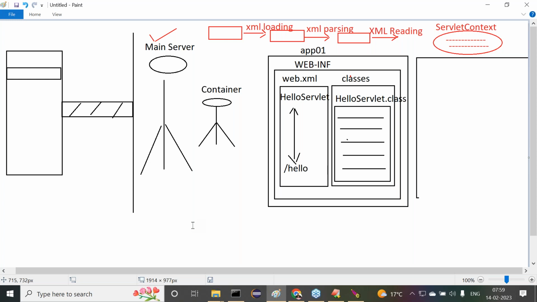Sir, up to now, are all of you getting clarity? Any difficulty? Nothing, right? I'm asking a few questions as per the concepts covered up to now. Now answer: who is creating the servlet context object? Container or main server?